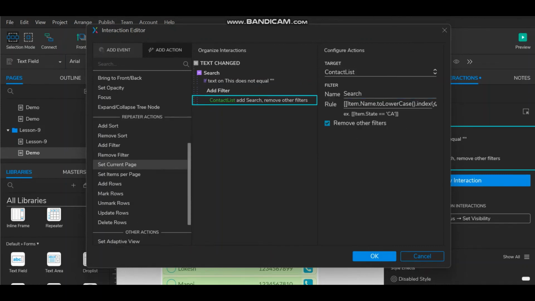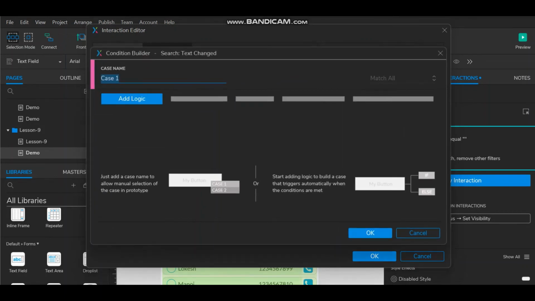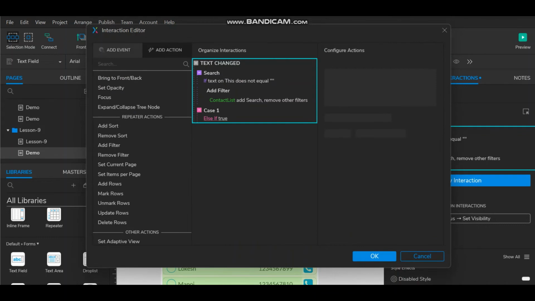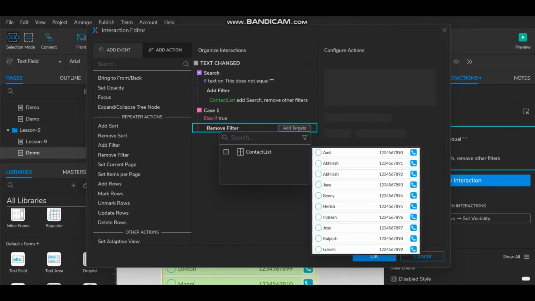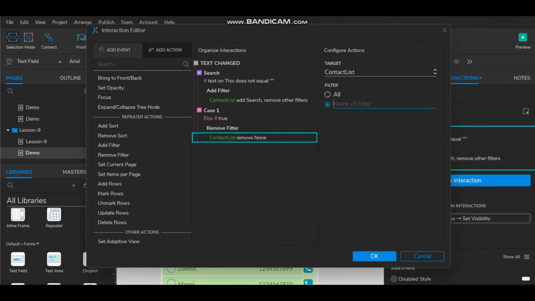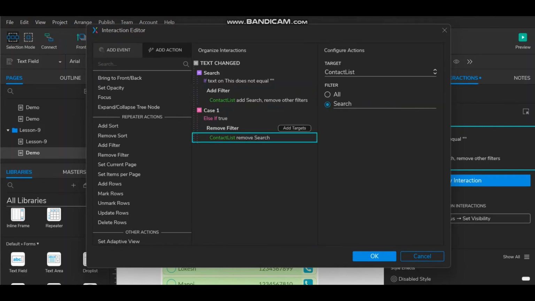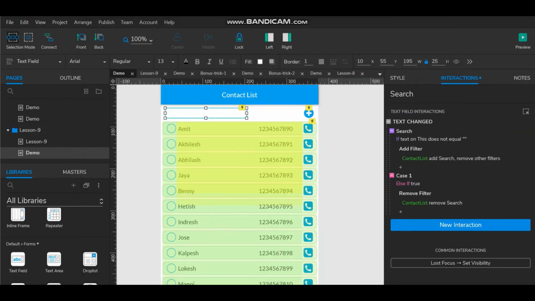Now we will remove the filter. So we'll add a case here. It will say else if true, and remove filter, contact list, and the name of the filter is search. So you can get the name of the filter from here. Search, the same search you can type here. Okay, now we'll preview.